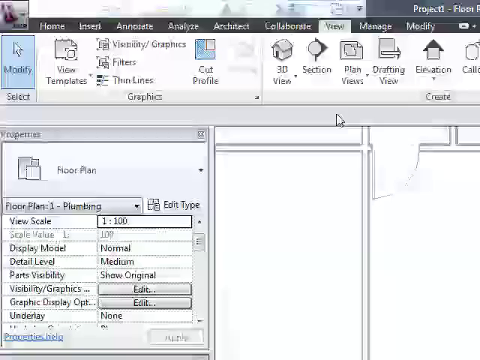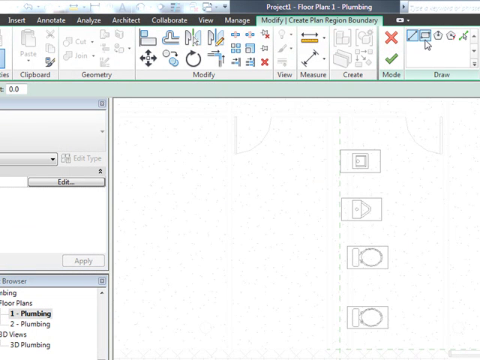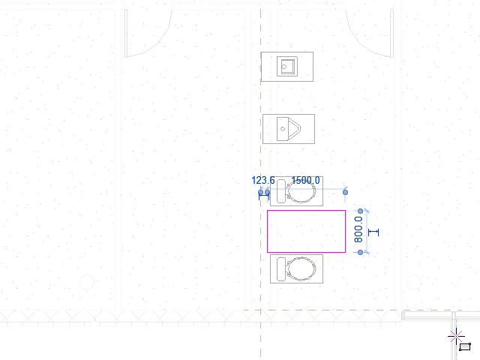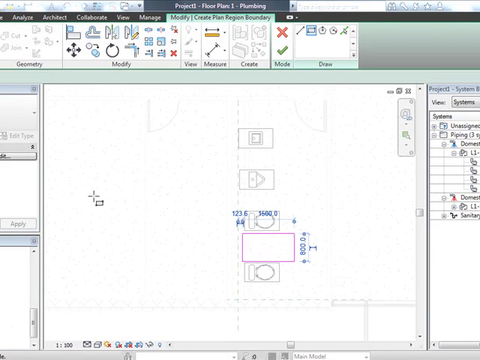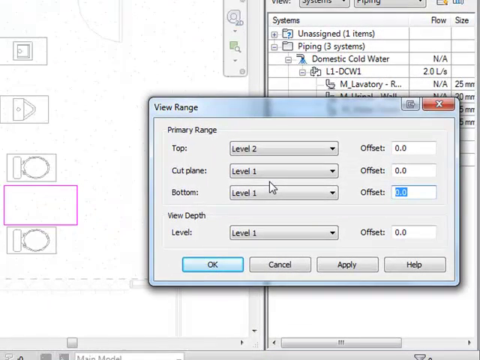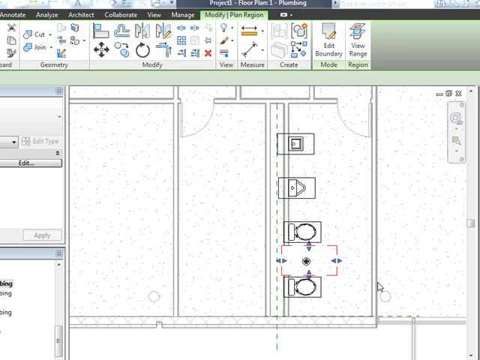Now you have to go to the view and go to plan views, plan region. Choose a rectangle. You can draw it one by one, but this one is more convenient. Just choose the area where you put the drain at. Okay. After you select the area, you edit the view range. 0, -200, -400. Apply. Okay. Finish. Then it'll show up.